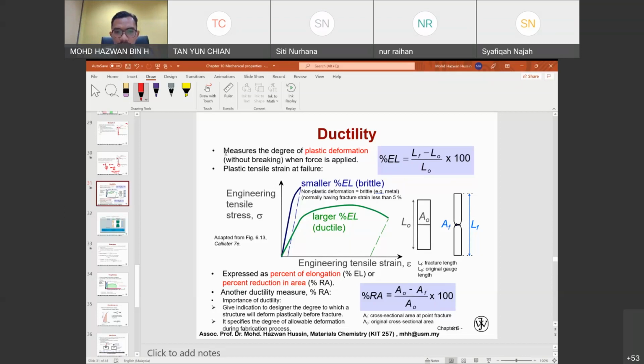The importance of ductility is that it gives an indication to the designer of the degree to which a structure will deform plastically before fracture, and it specifies the degree of allowable deformation during fabrication. So if you know the ductility of a material, you can estimate the maximum amount of force or stress that can be withstood by the object. Otherwise, after that, the material will start to experience plastic deformation.